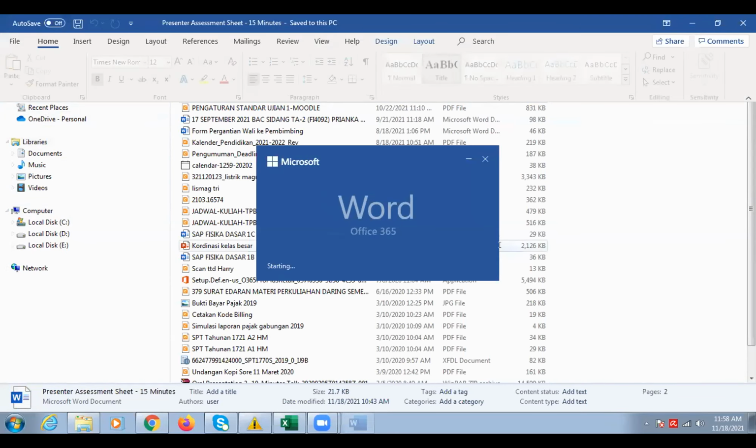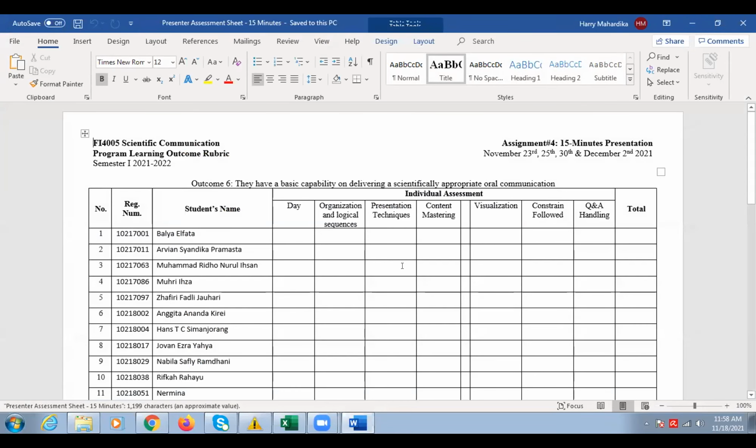Okay, the assessment again. If you see on your screen, the thing that is going to be evaluated from each student is regarding your organization and logical sequences. It means that if you're able to make some kind of an engaging format and a logical storyline from one section to another, then you're going to have a perfect score for this one.